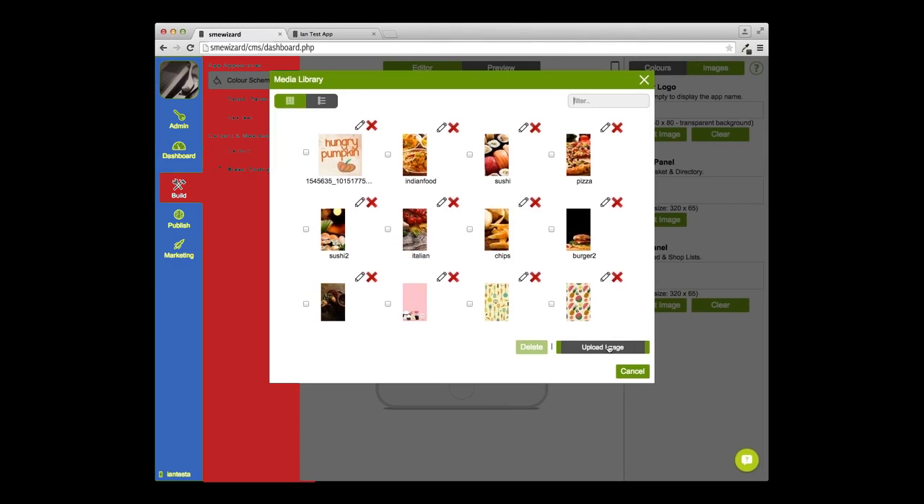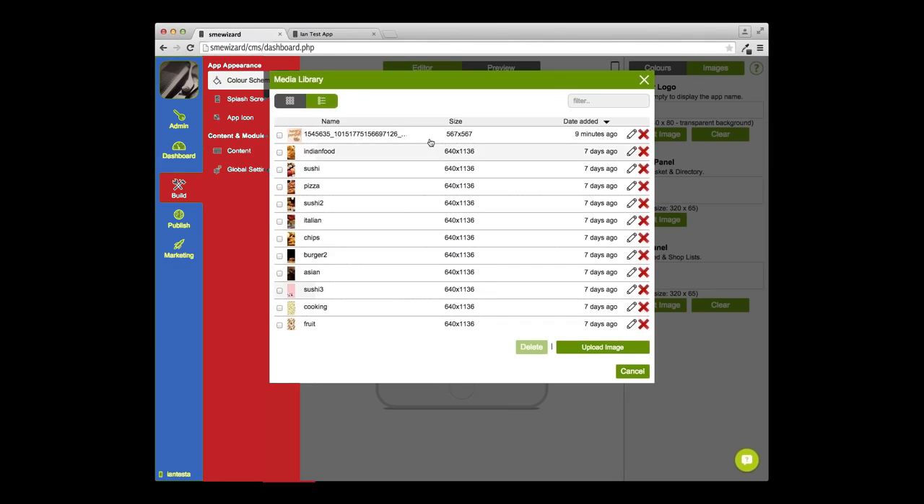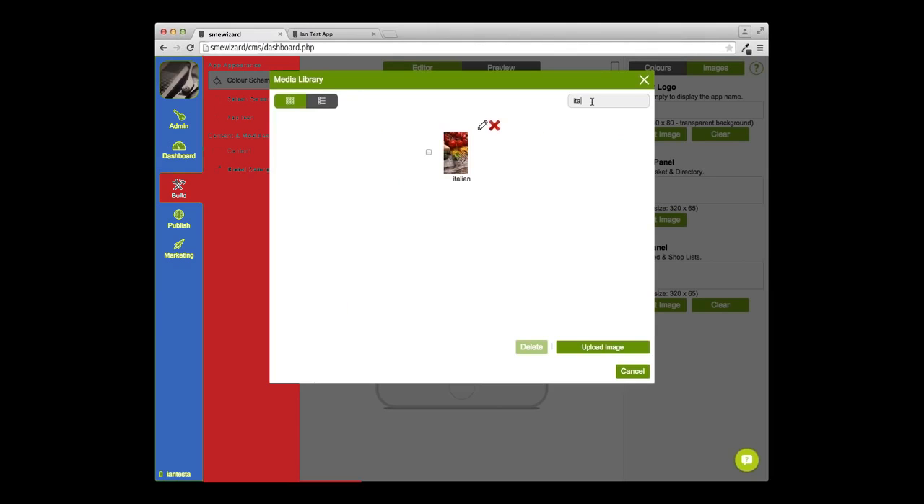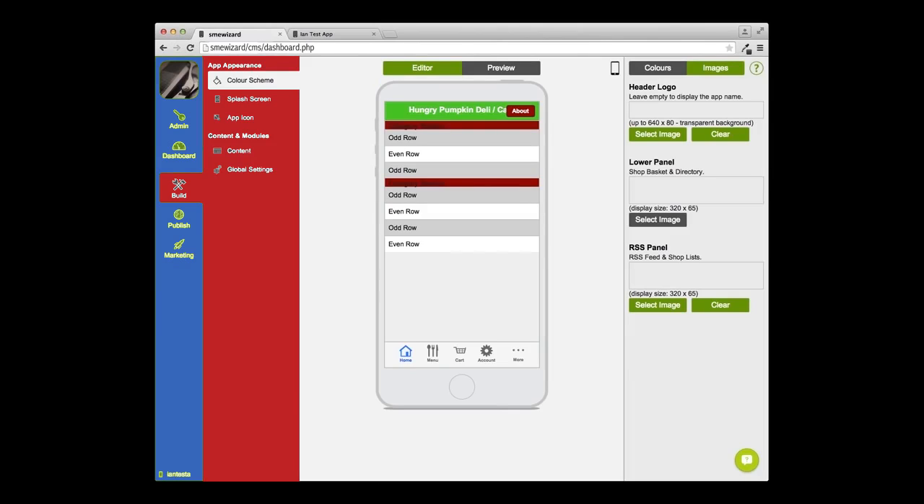If I wanted to add a new image, I can choose to upload that from my desktop. We can also choose to kind of see a list of images, see their sizes when they're added. We can also filter that, so if I knew that it was a specific image that I wanted to find, I can just filter that based on the name of the image that we'd uploaded it as. So again, hopefully that should make finding images a much simpler process.